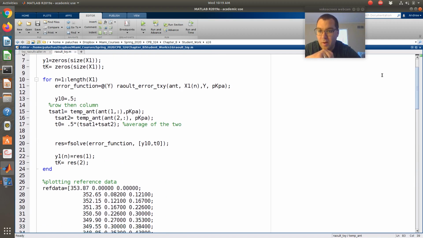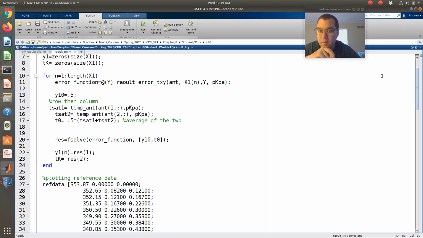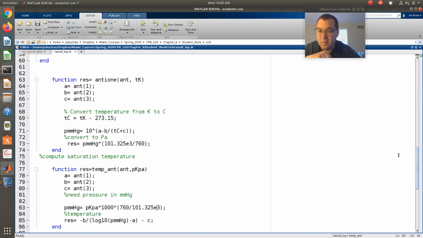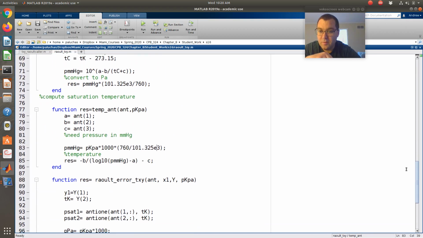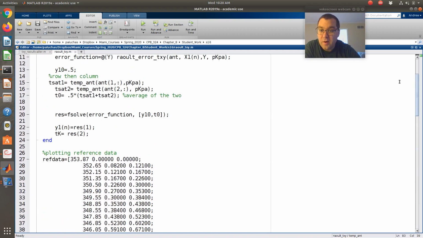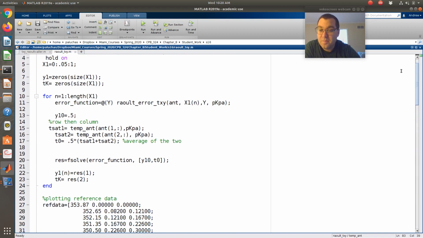We have initial guess of Y, and initial guess of T. Okay, so you're solving for Tsat 1 and Tsat 2. Hey, that's cool. And so with that, then we're calling temp ant. So temp ant must be you solving your Antoine equation for T at that given P. So you're converting your pressure, now in kilopascals, to millimeters of mercury, then plugging that into your Antoine equation to solve for T. Now one note is, remember, this is going to be our temperature in degrees C.